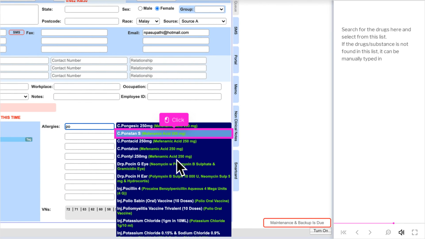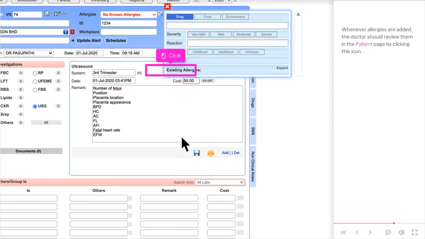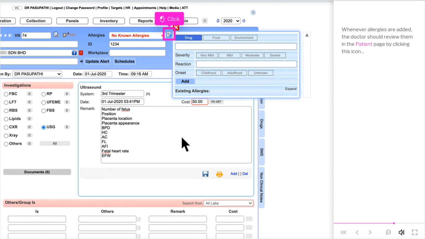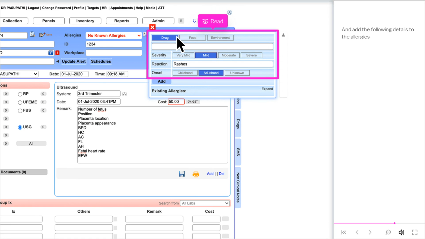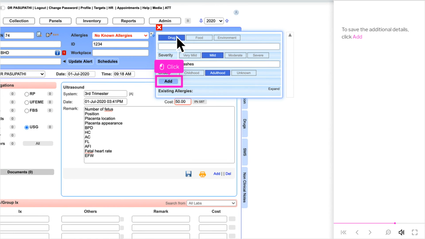Search for the drugs here and select from this list. If the drug/substance is not found in this list, it can be manually typed in. Whenever allergies are added, the doctor should review them in the patient page by clicking this icon, and add the following details to the allergies. To save the additional details, click Add.